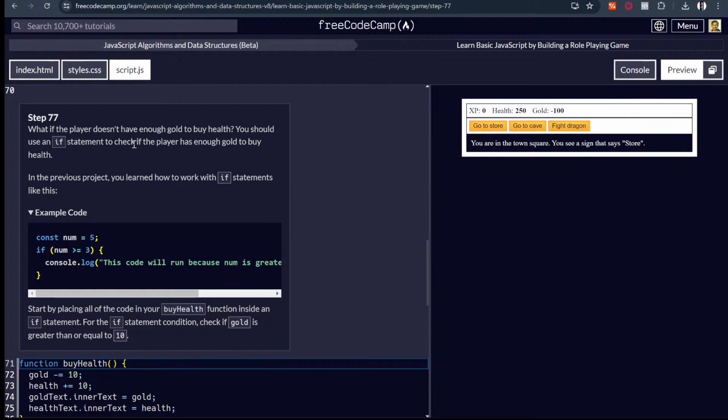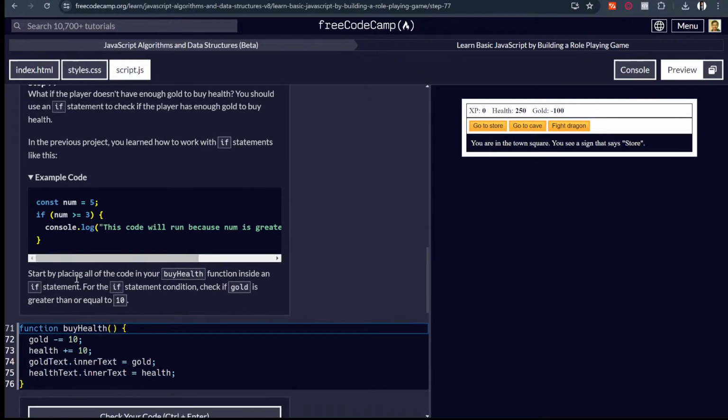So what if the player doesn't have enough gold to buy health? Like in this case, we are at minus 100, but we are still able to buy health. You should use an if statement to check if the player has enough gold to buy health. In the previous project, you learned how to work with if statements like this. So const number equal to 5. If number is greater than or equal to 3, console log this code will run because number is greater than or equal to 3. Start by placing all of the code in your buy health function inside an if.